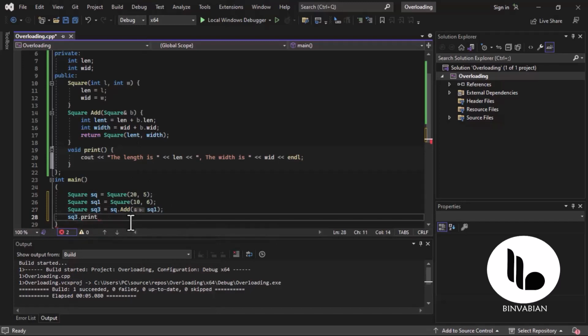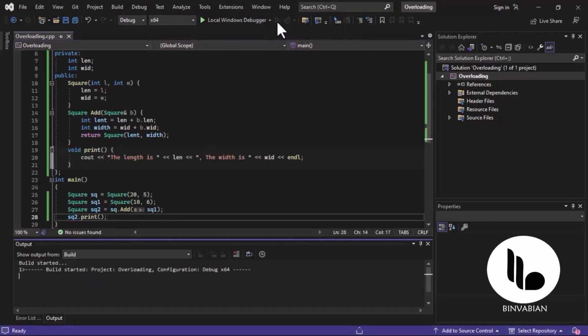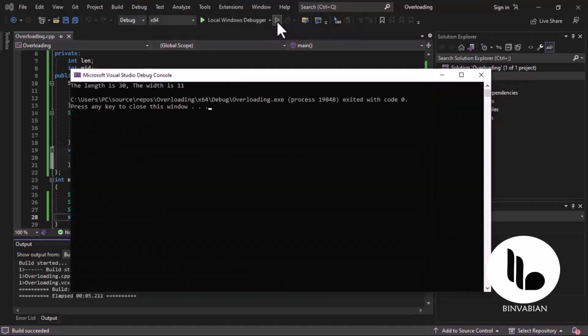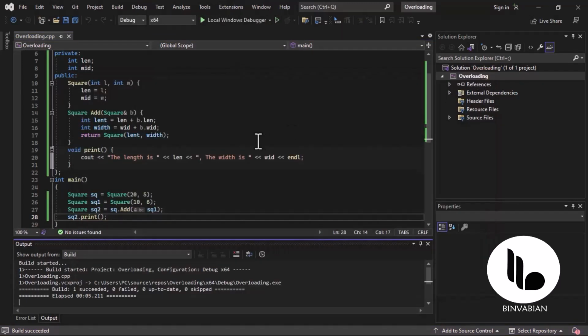I think I should place that with 2, consistent with my values. So say SQ2. If we go ahead and run this as we have it, we see 30 and 11. Of course, this does a valid add. It adds 20 to 10 to make 30, and also adds 5 to 6 and makes 11. So this does a valid add.